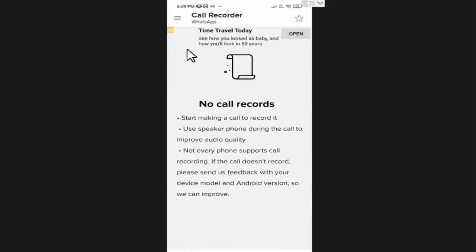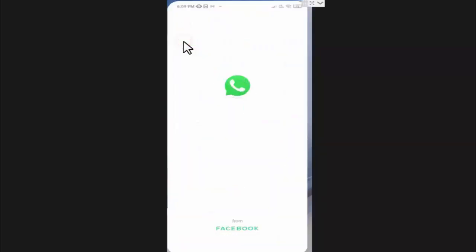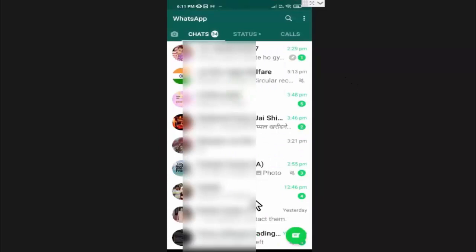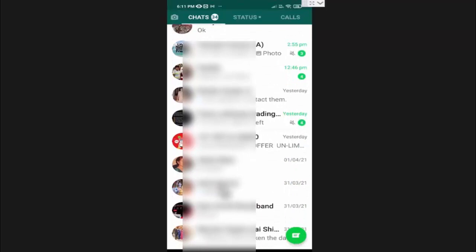So friends, we have successfully installed WhatsApp call recorder and now it will automatically record all the calls on WhatsApp and will show the list of recorded calls here. Now I will show you by making a WhatsApp call. Now I will make a call to my second number.